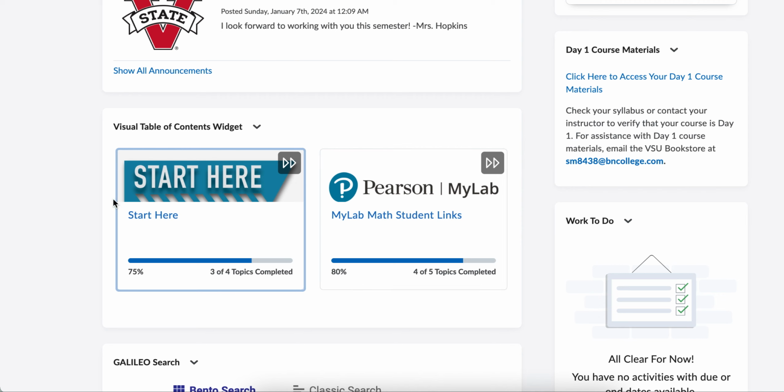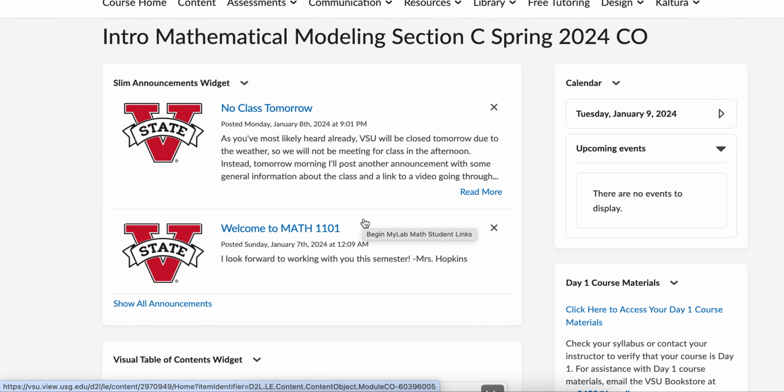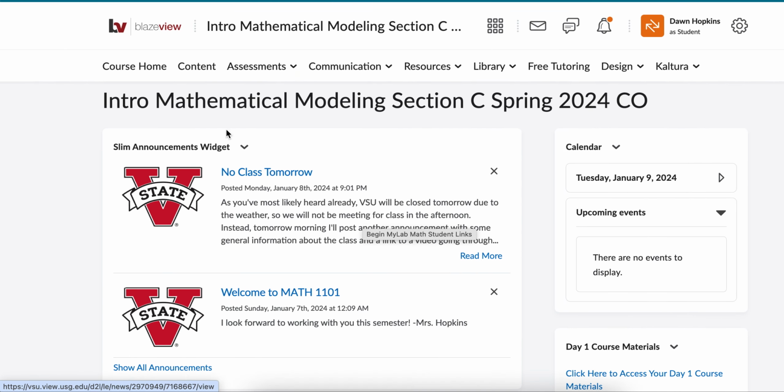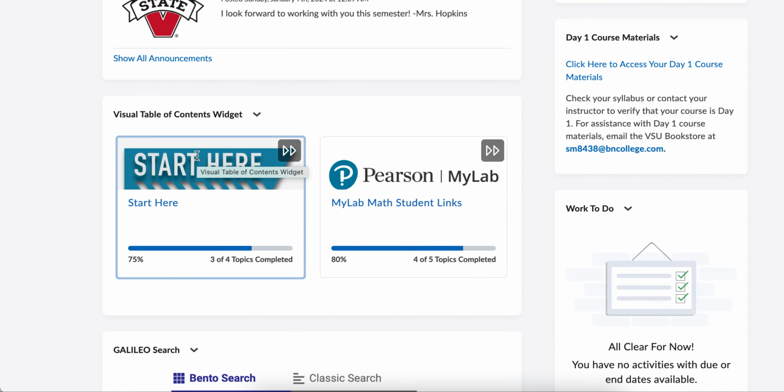You can access the content just by clicking, in this case, Start Here or the MyMathLab student links, or you go up toward the top of the page and you go to Content. It's going to take you to the same information. You just have two ways to access it. I'm going to start with Start Here, if that makes sense.